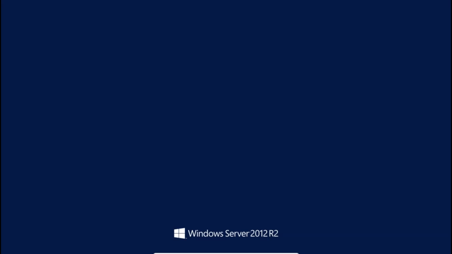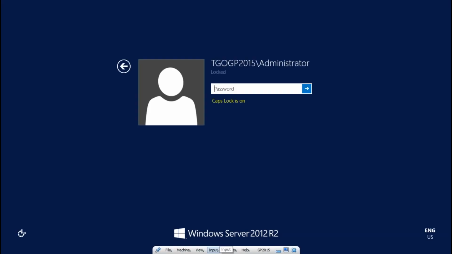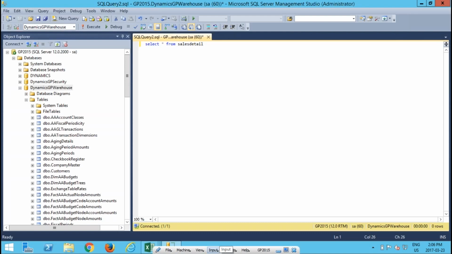So the first thing I wanted to do was take you over to here. We'll just log into my image here. And let's start with getting the password right. So let's talk first of all about the data warehouse.